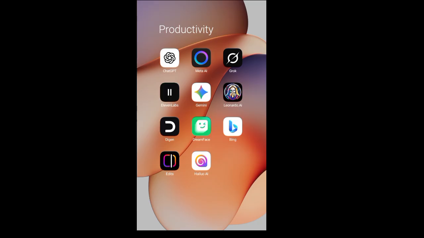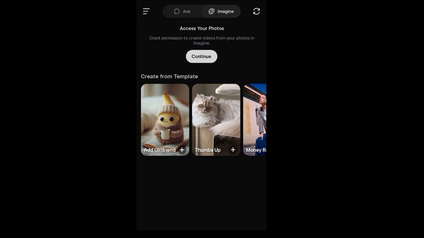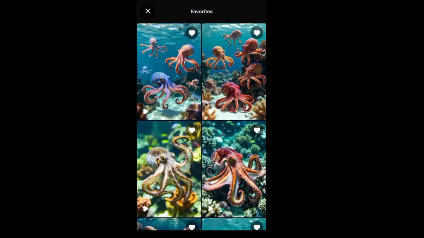But for this particular tutorial, we're going to be using Grok as the next one. The good thing about Grok is that it can actually talk. The image can actually talk. Now if I want to create an image, I'll click on imagine, right? I'll click on imagine, and then I'm going to pick the picture that I want.